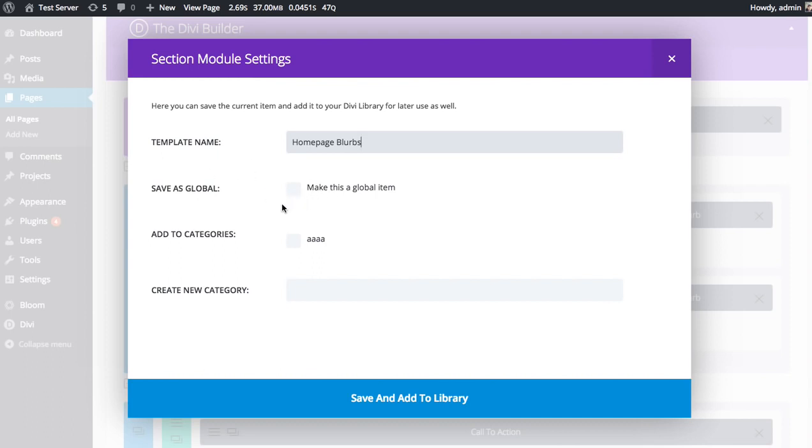Now the next option is save as global. And I'm going to go into a lot more detail about this option later on in this tutorial. But just a quick overview about what this means. A global library item appears exactly the same on all the pages that you added to. And whenever you make a change to that library item, it gets updated and synced across all of the places that that global item is being used.